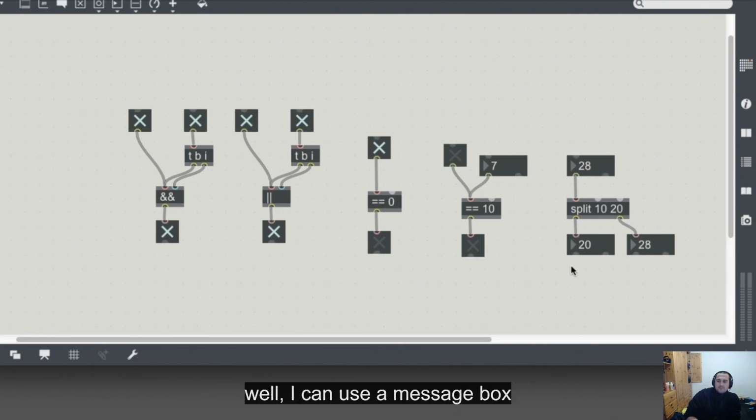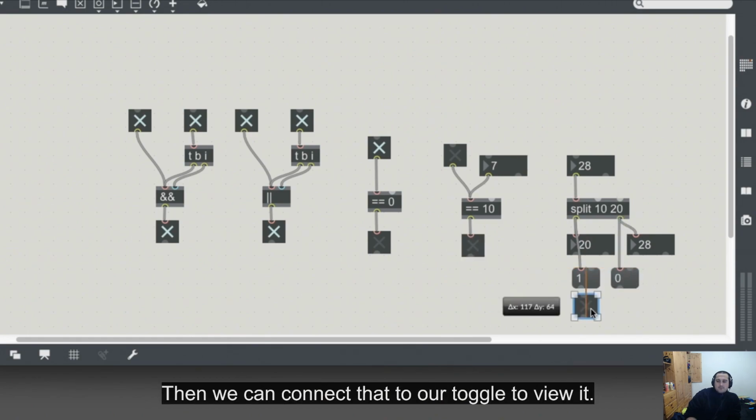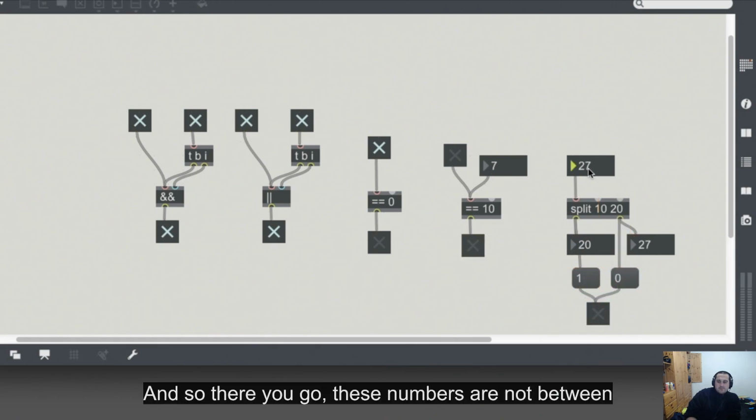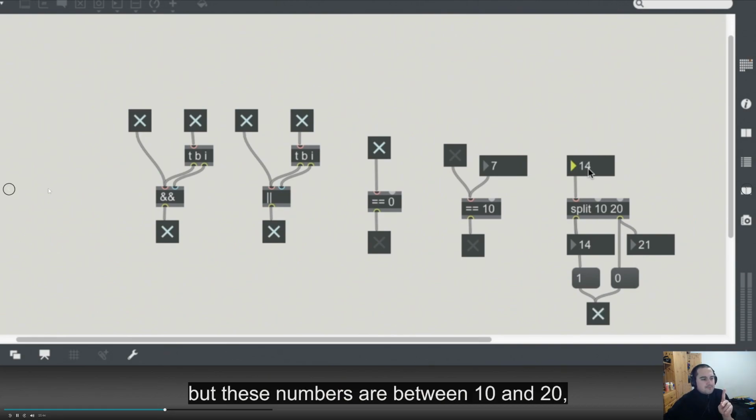So what if I just wanted a yes or no? Well, I can use a message box, and I can say if it is between 10 and 20, I want a 1, and if it's not between 10 and 20, I want a 0. And then we can connect that to our toggle to view it. And so there you go. These numbers are not between 10 and 20, so the toggle is showing a 0, but these numbers are between 10 and 20, so the toggle is showing a 1.